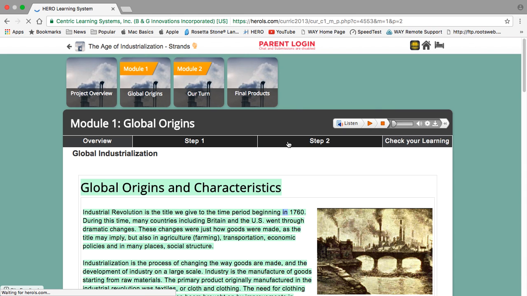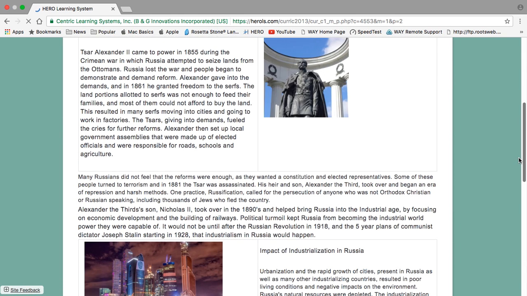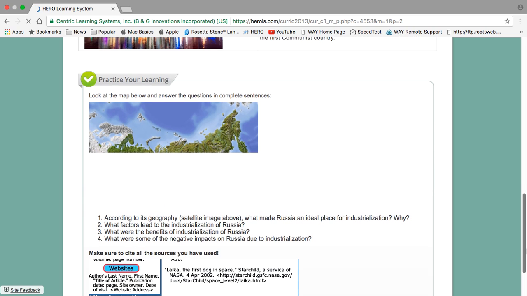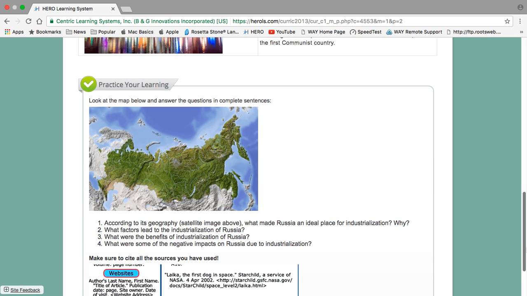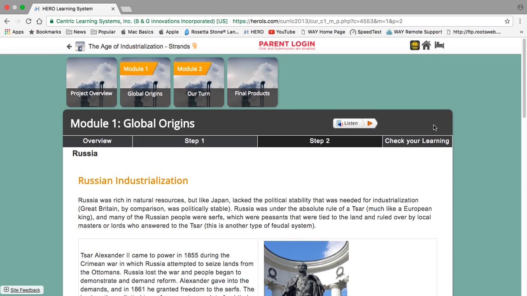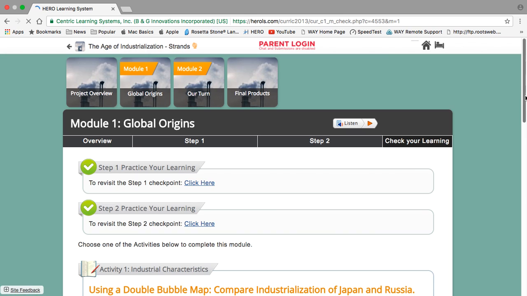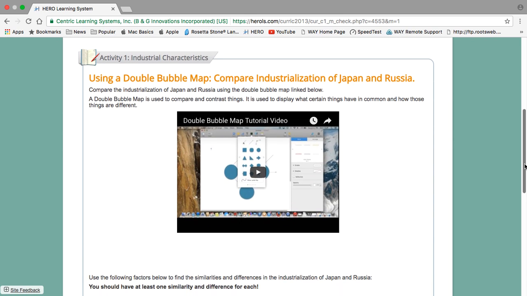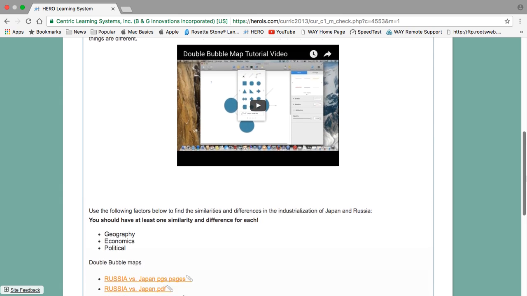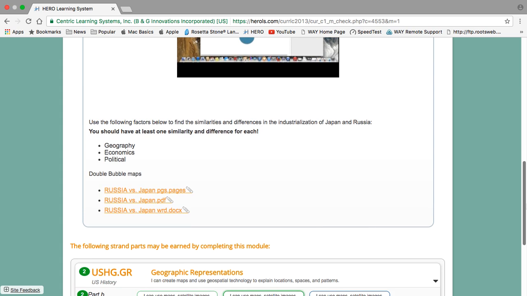You then move on to step 2, and it's fairly similar for this project. There's another map, and it's talking about Russia and industrialization. The Check Your Learning is kind of the end summary part, and they're having you make a double bubble map. There's always a video link that explains what that kind of map is, depending on what they're asking you to do. There is instructions. You should have at least one similarity and one difference for each of these topics.